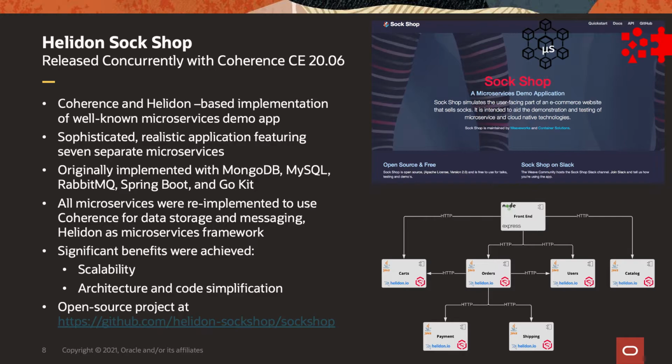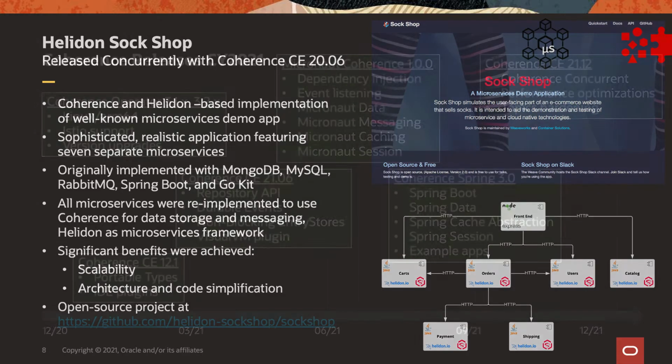We also achieved scalability benefits just due to the inherent scalability of Coherence. And this SockShop demo app is open source on GitHub, so you can look at it and see how to build a microservices application with Helidon and Coherence.